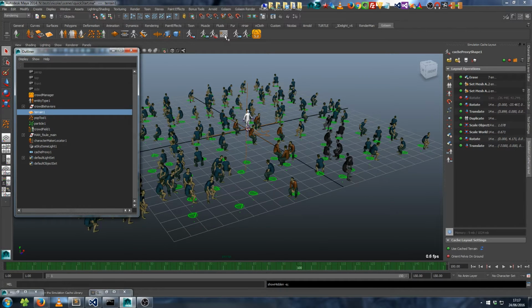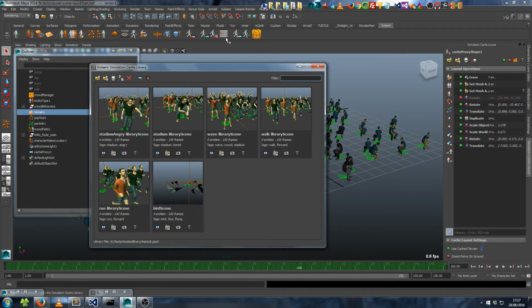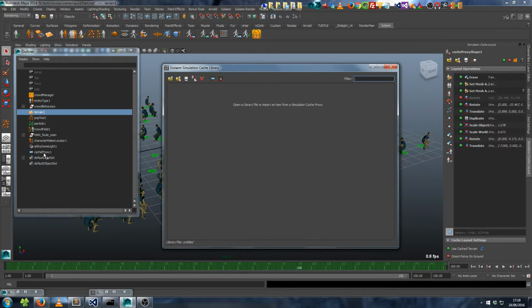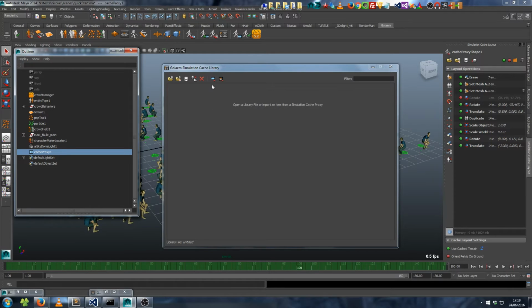So this is the whole purpose of the simulation cache proxy library, which is here. You just open it like this. By default, it comes empty, and it's really up to you to build your own library depending on your own requirements. So how do you create a new item in a library? You can just select the simulation cache proxy you want to import and press the import button here.